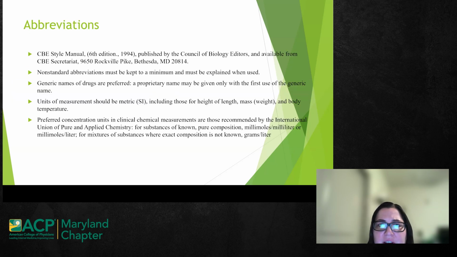This is just a brief statement about abbreviations. If you're using any kind of abbreviations, they need to be approved. If they're non-standard, then the first time you use them, write out the entire thing, put your abbreviation at the end, and then you can use the abbreviation through the rest of your writing. Try to use generic drug names, and use metric standard units of measure.